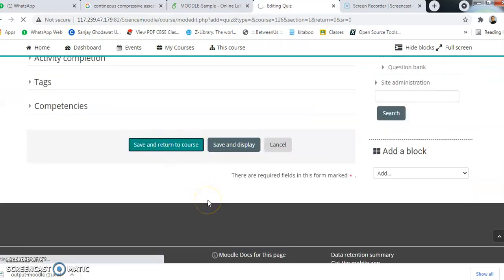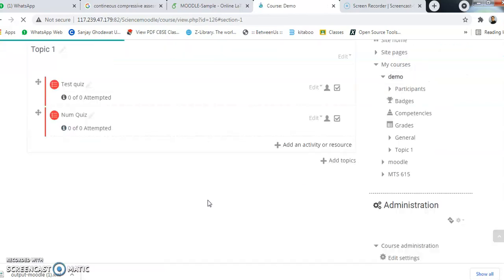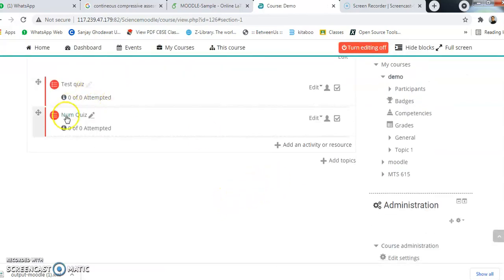Directly save and return. After that you have to go to the course administration, and from course administration you have to upload that question bank. It's taking a little bit of time. My net may be slow. Okay. Now the quiz is created.